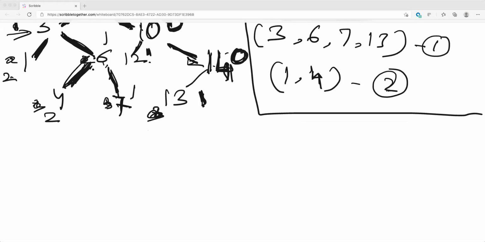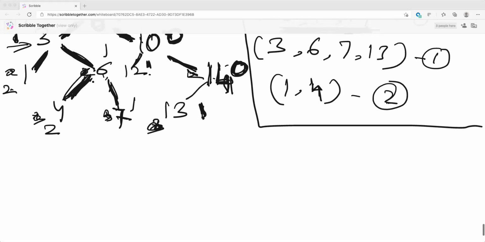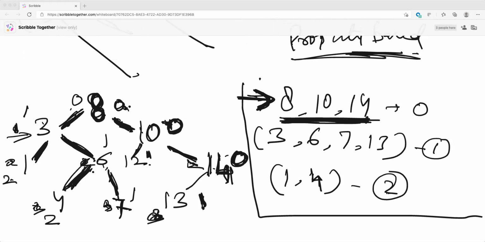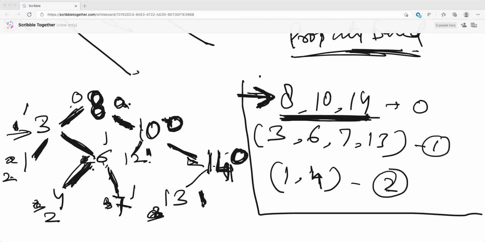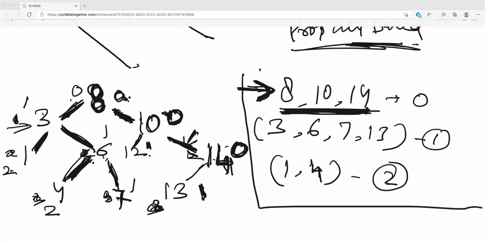Are you following? No? Can you scroll up? You're seeing half of your screen, not full. Yeah, now it's okay. 8 and 10 is 0. 10 and 14 is 0. That is one thing. 3 and 6 is the same. 6 and 7 are the same. These are the only right nodes.